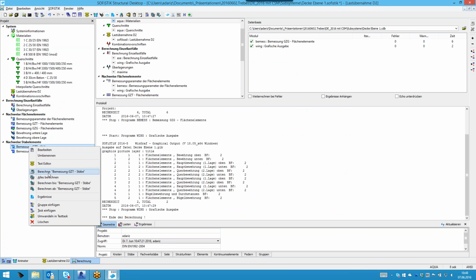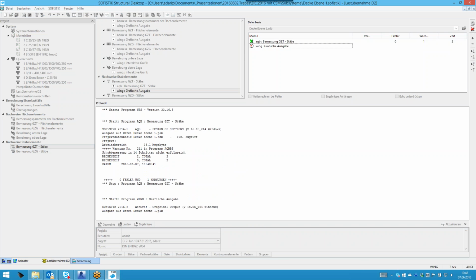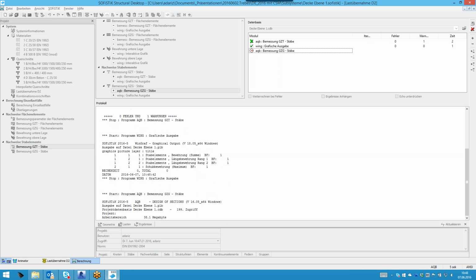Afterwards, and I will run that now only to give you an impression, I can do the design also for beam elements. So let's do the same as for slabs, here for beams, because afterwards we use these results inside the Revit database to create rebar.